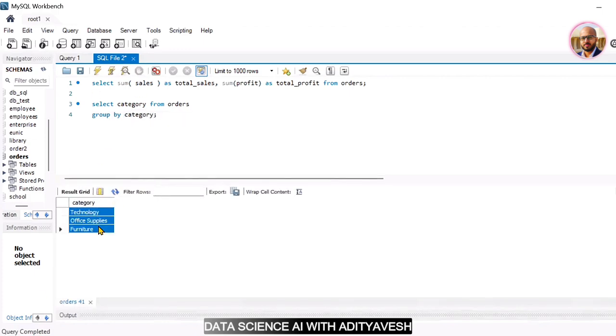Now you'll see it has grouped our data, but as an output we want the count of the orders. So we can say the count of whatever orders are present as total orders. I can say total orders. That's it. Now we're getting this answer. Simple. So we are good to go with this question.